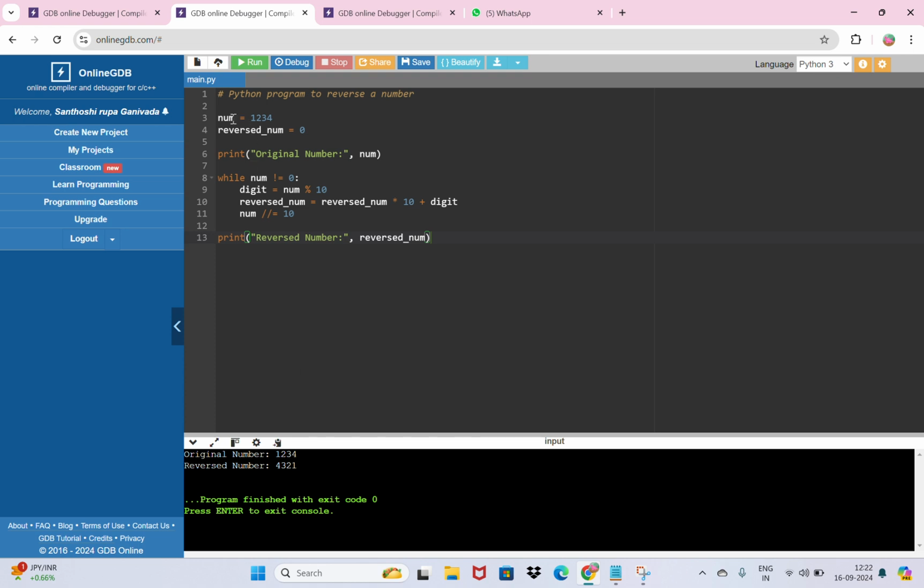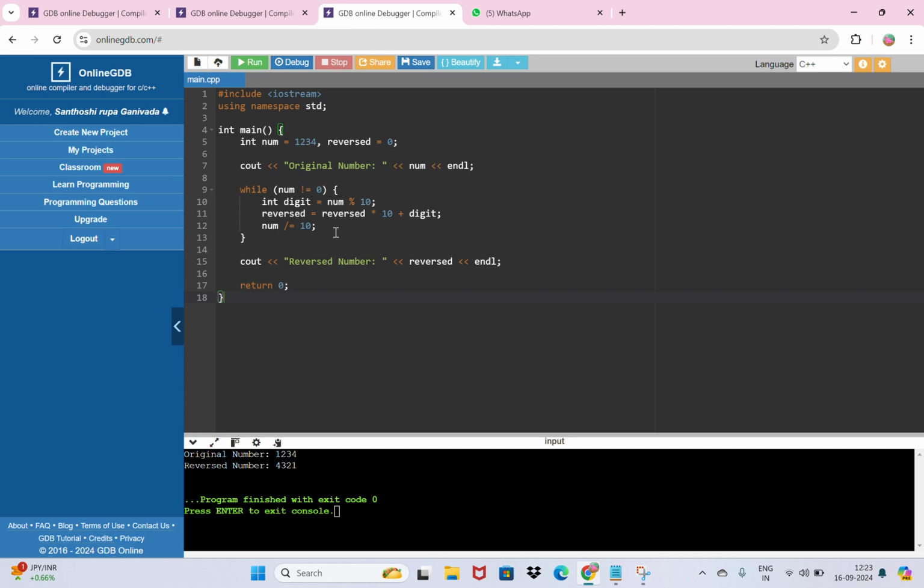We have taken num as 1 2 3 4 and initialized a variable with 0, and until the number is equal to 0, we do the same operation. The same logic is applied as in the Java program, and we print it. The same goes for the C++ code. Same logic, but the initialization and the structure of the program are different.